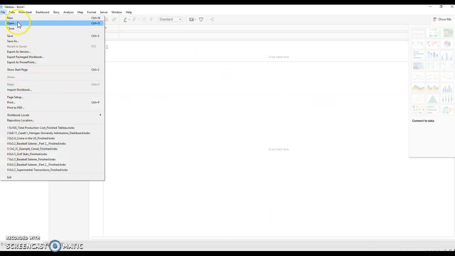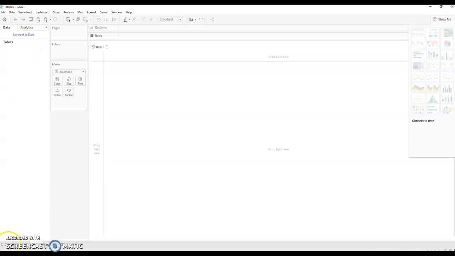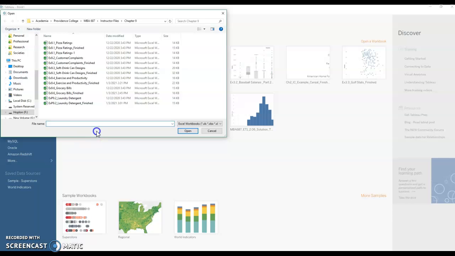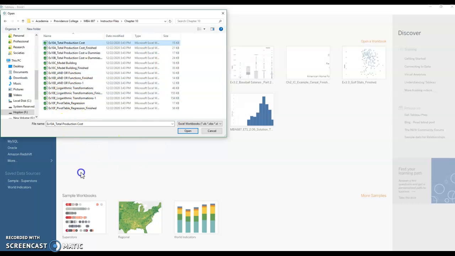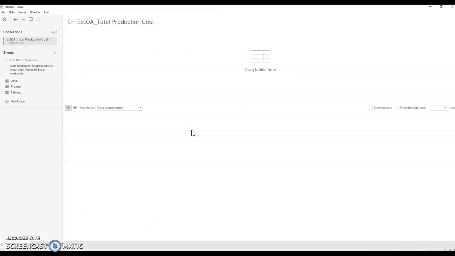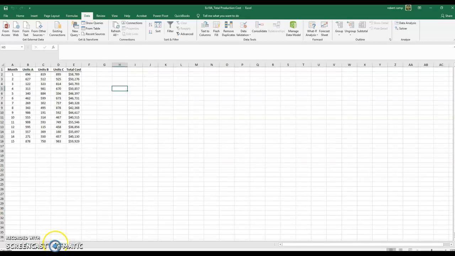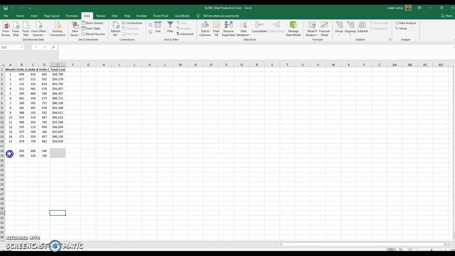I'm going to File. Actually, no, I'm not going to File Open because I've already opened. I'm going to go to Data Source. I'm going to go to my Microsoft Excel files, and we're going to go into chapter 10. Chapter 10 and 11 are put together, and we're going to work on total production cost. We're going to open that up, and we're going to use the data tab. We do have a data tab and a Tableau tab. The difference between those is that on the data tab we're going to be predicting months 16 and 17.